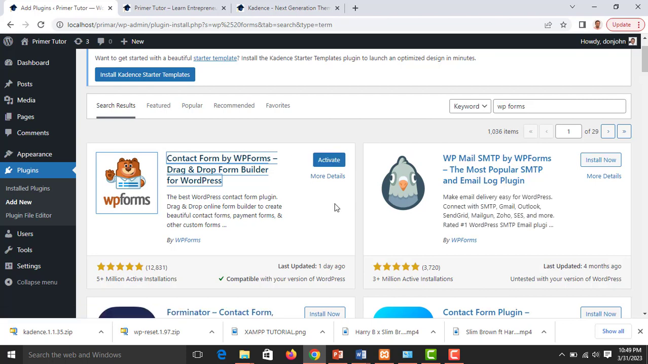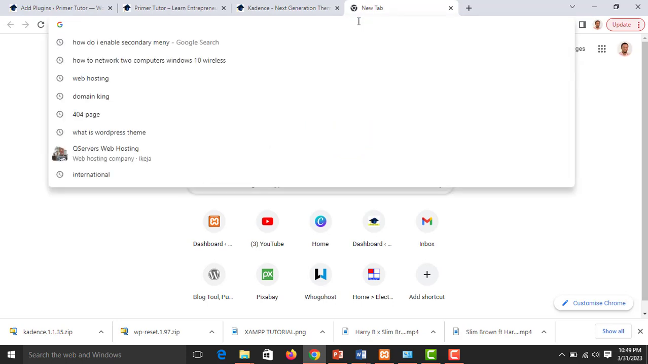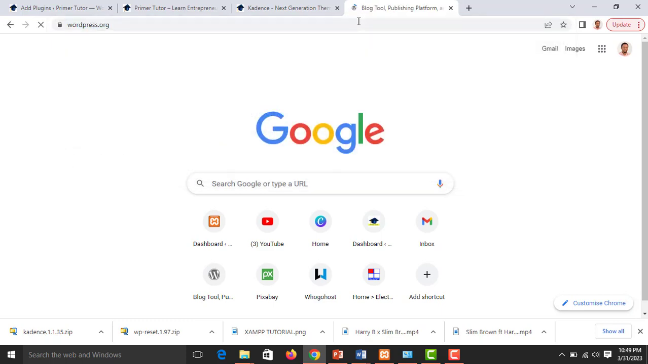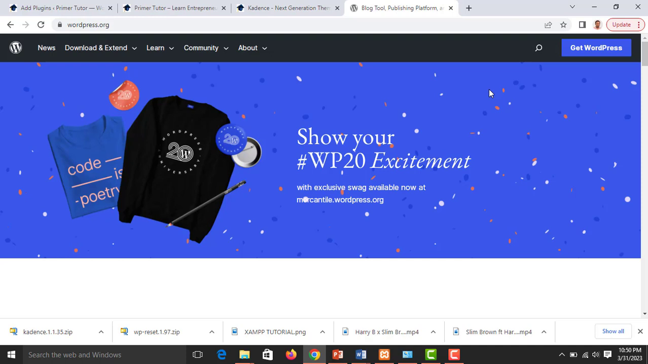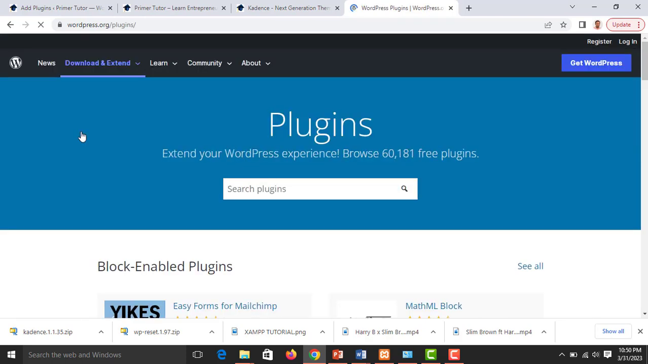Right, so our plugin has been installed, and as you can see here, it's now showing activate. So let me show you a second way to install this plugin. I'll open a new tab, and here I'll type in wordpress.org. I'll hit enter. So it's going to take me to wordpress.org. So just like when we did for the themes, you come to download and extend. Here you can see themes, but we are not looking for themes, we are looking for plugins. So I'll click on plugins.